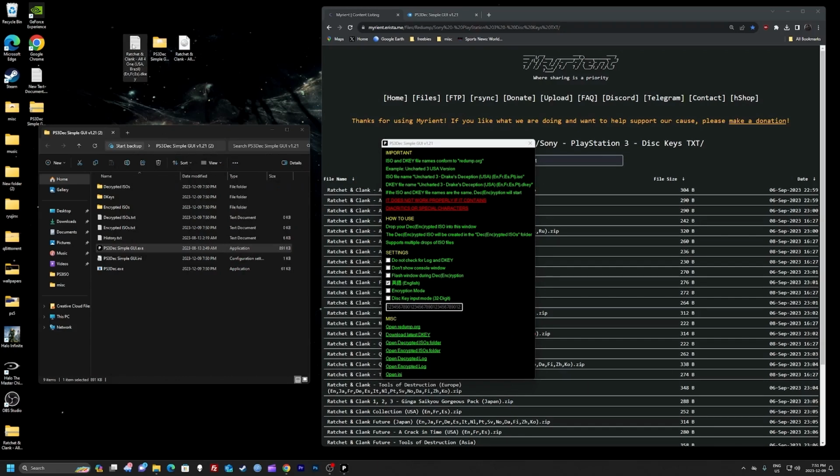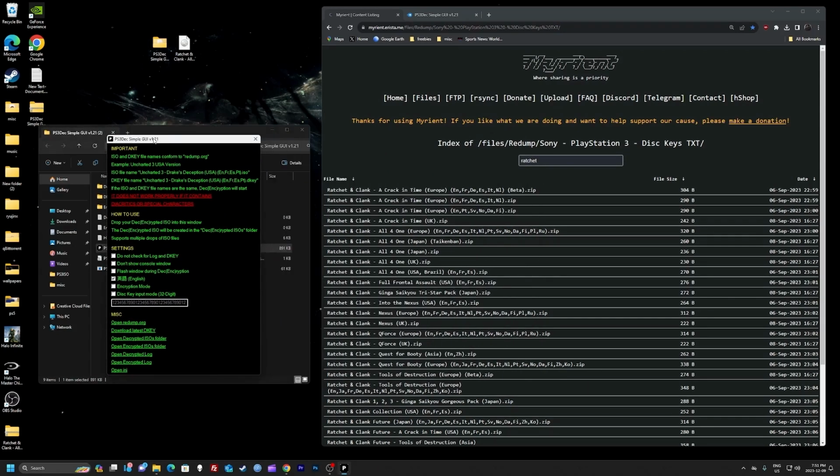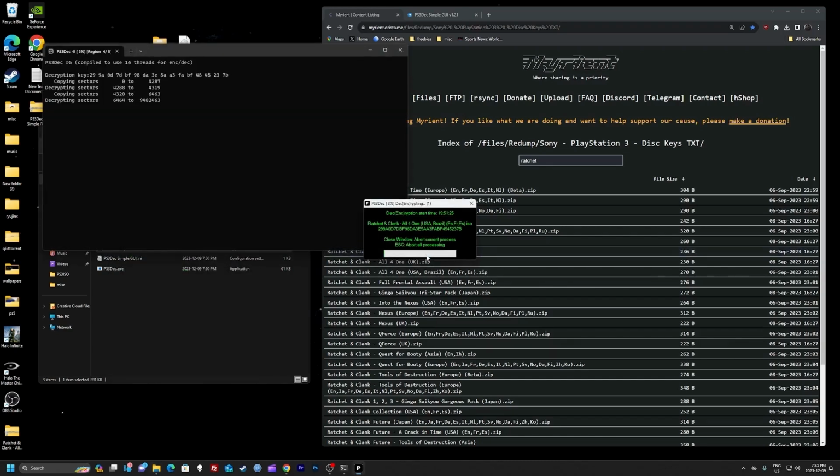So now, set that aside. You're just going to drag your decryption key into the D keys folder, and then you're going to drag your ISO onto Simple GUI. It's going to say start processing, and you're going to say yes. And now it will start decrypting. This will take some time, depending on how big the game file is.